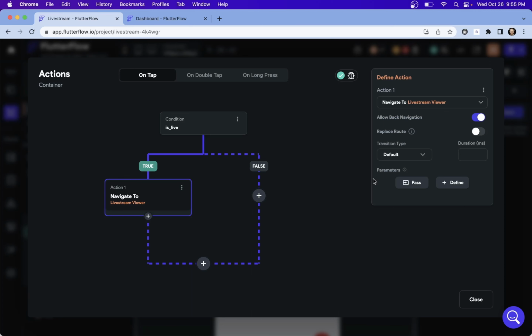Okay, great. But when we get there, we're going to need a URL so that our app knows like what to show. So we want to pass a parameter. And if you remember, we already set up that parameter on that page, and that's why we're seeing this. If there weren't any parameters set up, then we would just see define here.